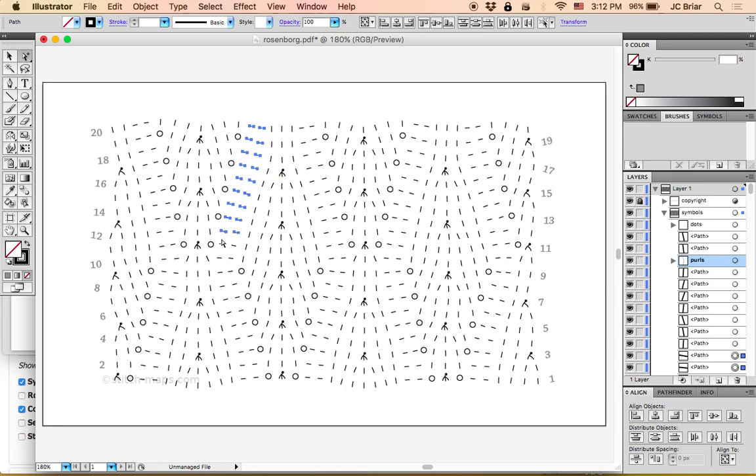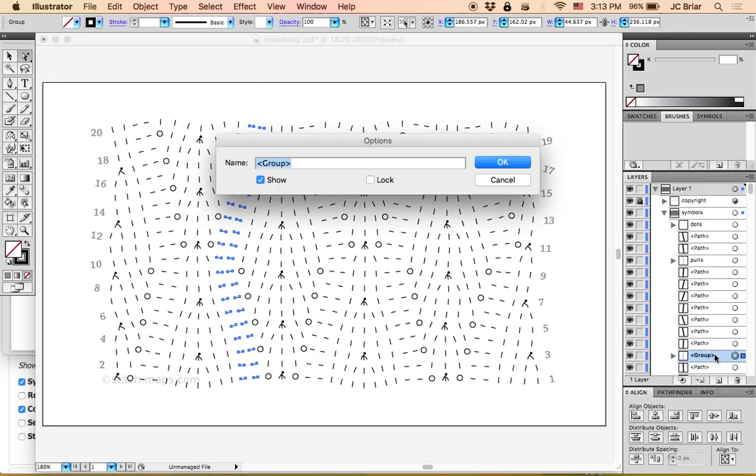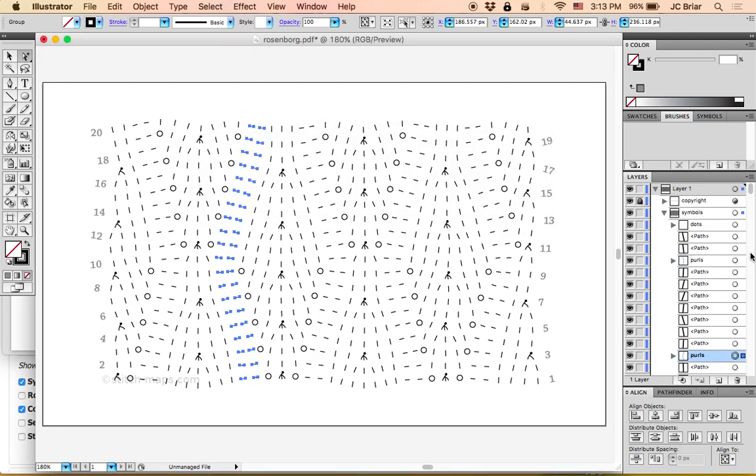Again, I don't know that highlighting purls is all that important for a lace pattern such as this one, but you may disagree with me. You may want to have your purls highlighted in some way, so let's look at a couple ways of doing that. Selected a group of them, give that group a name, and one way that I could make the purls more prominent is to change their stroke thickness.